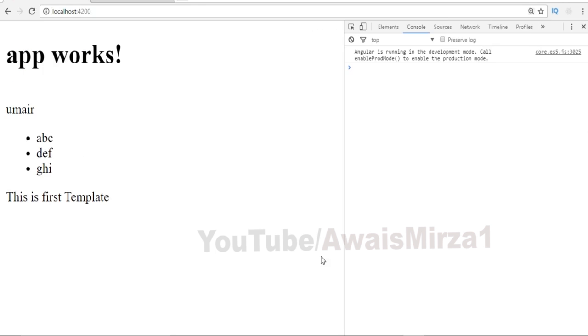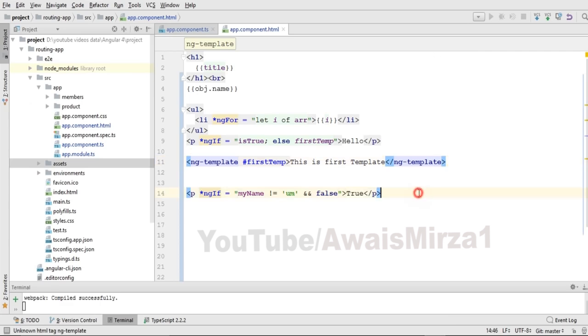Okay, so now let's say I want to add the template for the first condition as well as for the second condition. I don't want to rely on this hello. I want to have another template, and that should be executed when this gets true, and the second template should be executed when this gets false.